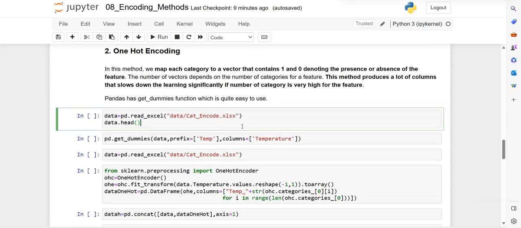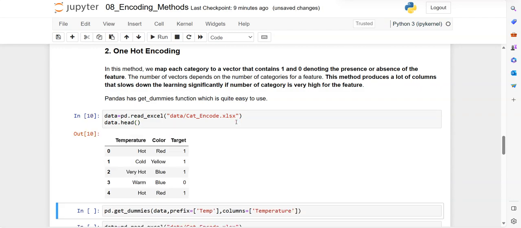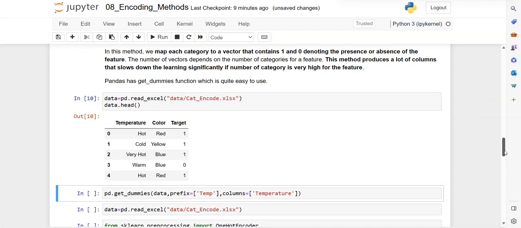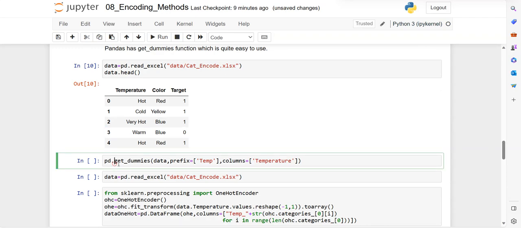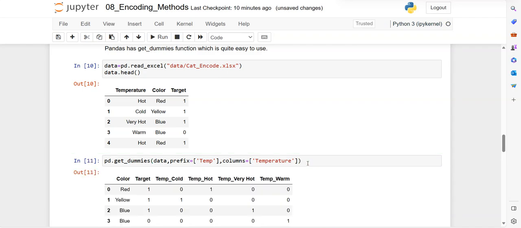I'm importing the same data again. Before applying one hot encoding, we can also use the pandas get_dummies method. This is similar to one hot encoding. What the get_dummies method will do is, for each unique value, create a new column. If the value is present, then 1. If the value is not present, then 0. This is the prefix we want to have for the new column. And we are applying the get_dummies method on the temperature column, and then you can see the conversion.